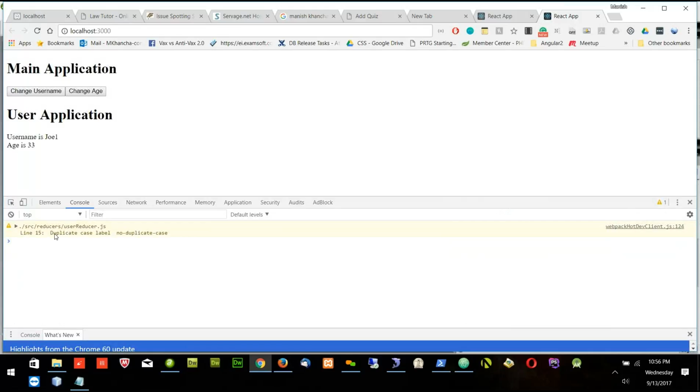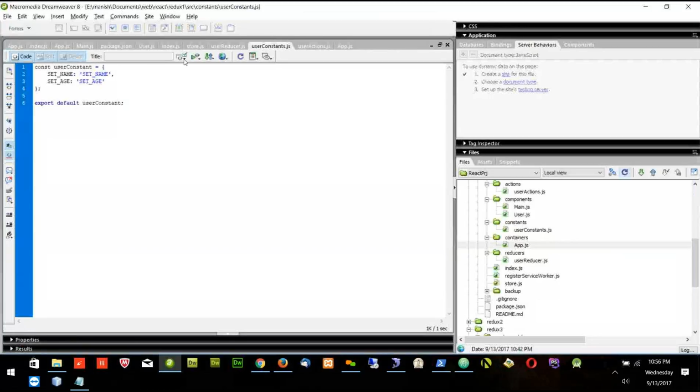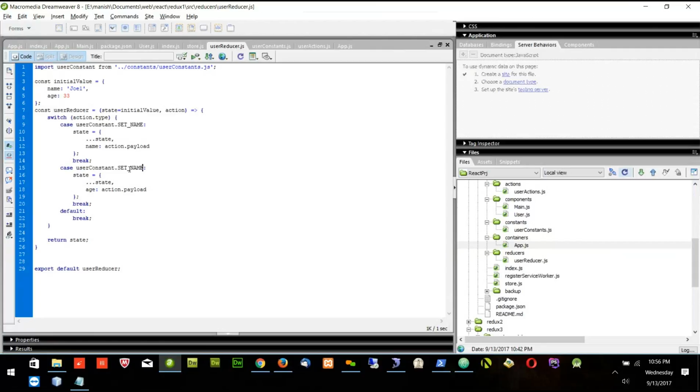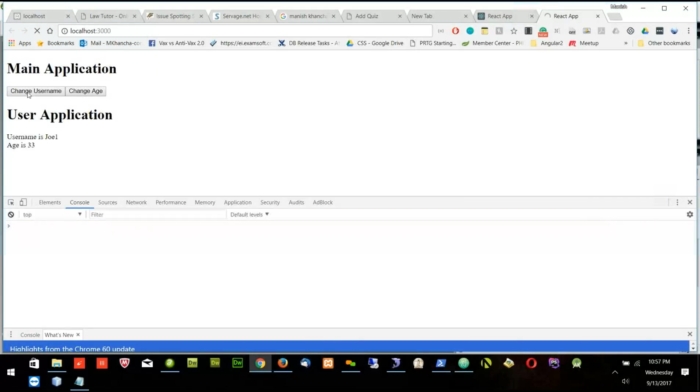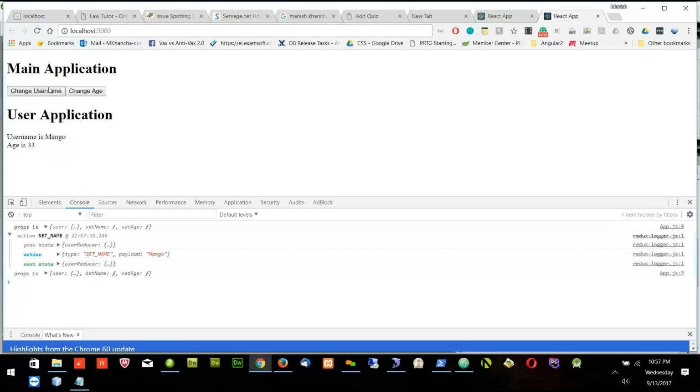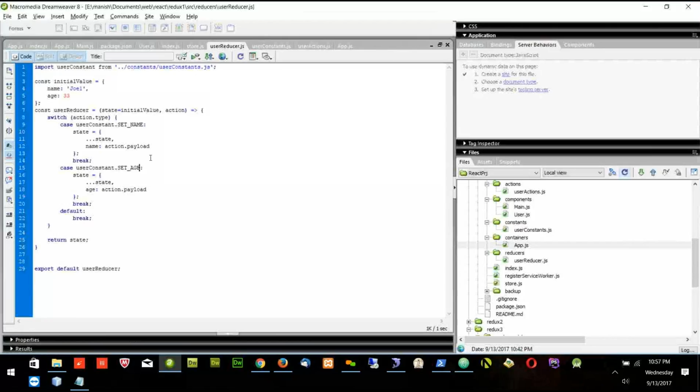Okay, duplicate case label, no duplicate case. Let's see, we are getting what? Both are the same name, so we change it to age here. Now it will change the name and this also. So we organize the structure to what we want, and we try to see what is happening.